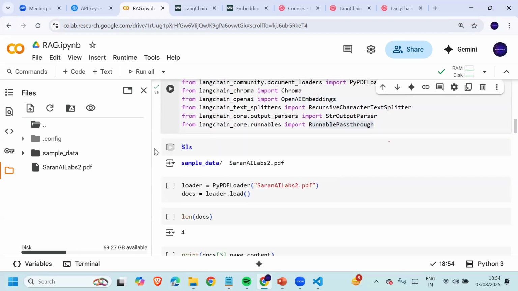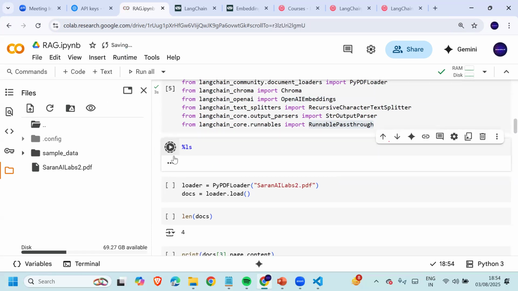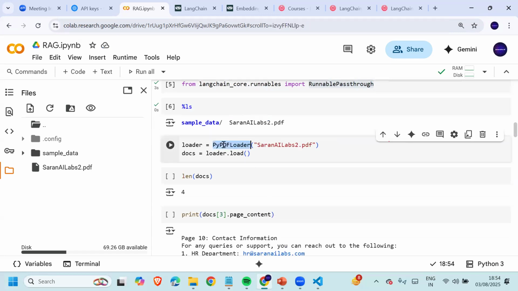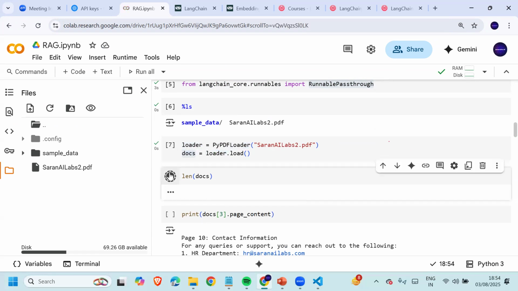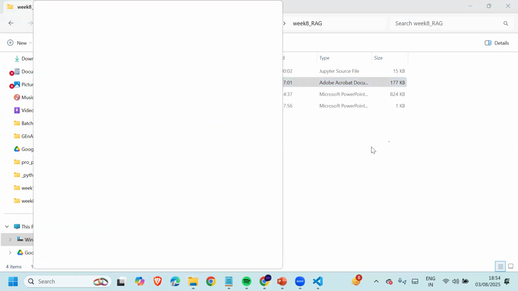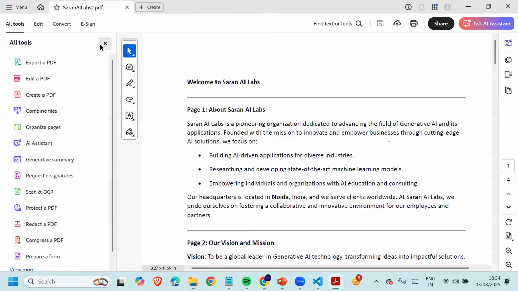If you do ls, because this is a shared drive on the Google server, it shows sample data, and the file is available right here. So without giving a path, I can simply use PyPDF loader with the name of the file. This is a loader. When I do loader.load, it will create a bunch of documents. If I see the length, it's exactly the same as my source document. Let me open my PDF. It has 4 pages.